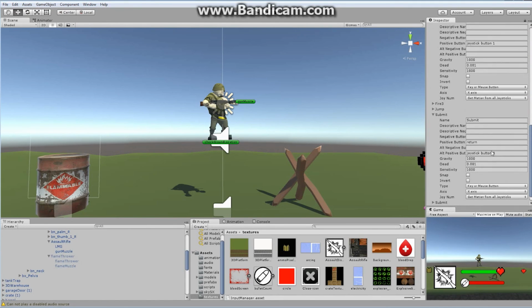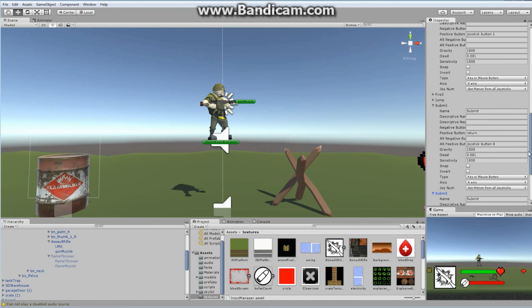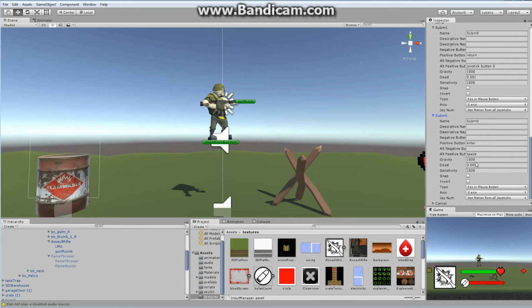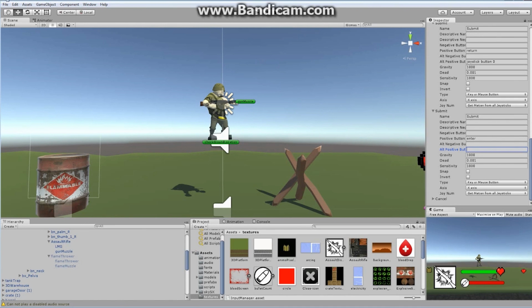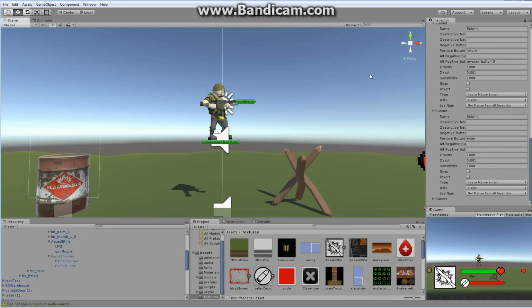Submit. It's saying that submit has the option of the return button, but submit also has the option of our spacebar. Let's dump spacebar out here. We do not want an alternative. Only enter. All right, cool. File. Do I have to apply this, or is it automatically set up? It automatically sets up. File. Save this again and play.